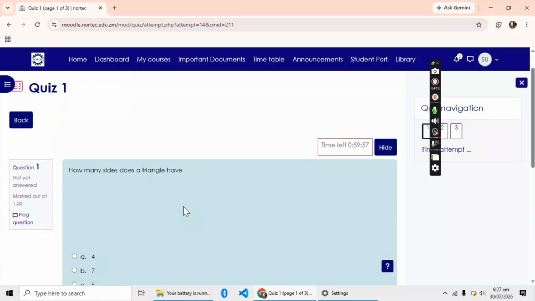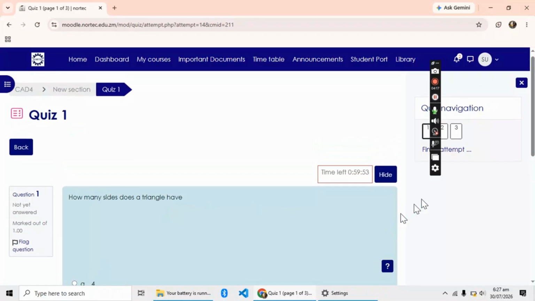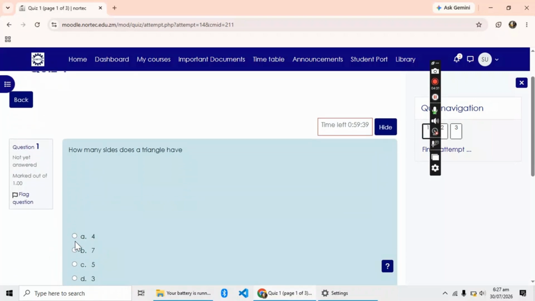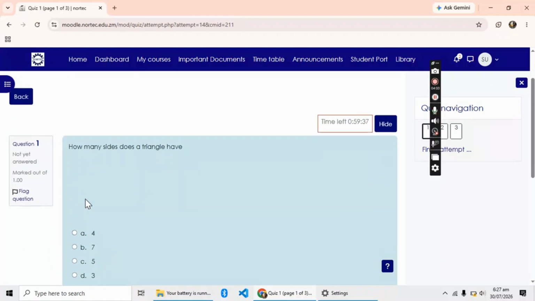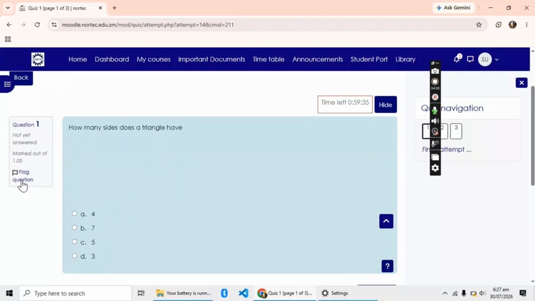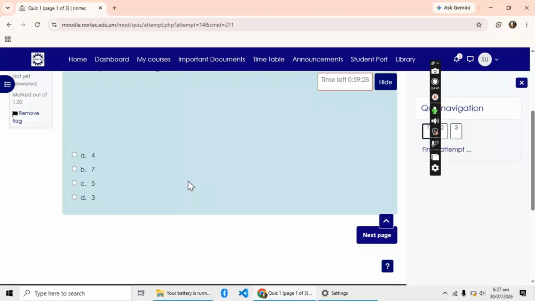Okay, so we have our questions here. We have our navigation bar this side. Also, we have our section here where we're able to flag questions that we're not sure about. So the first question is, how many sides does a triangle have? Let's pretend you don't know that and press on the flag. Then we can go to the next question.